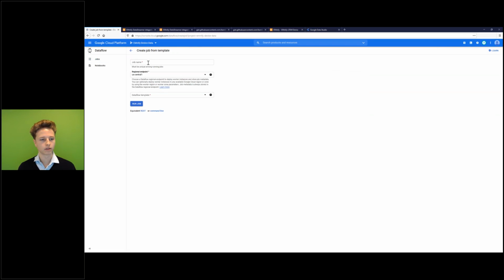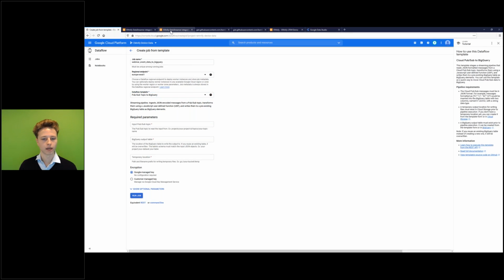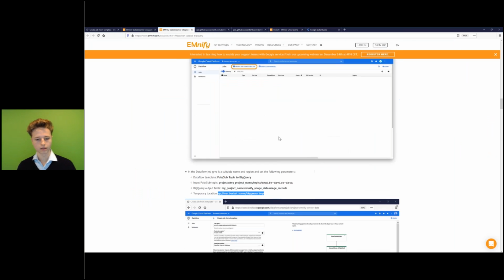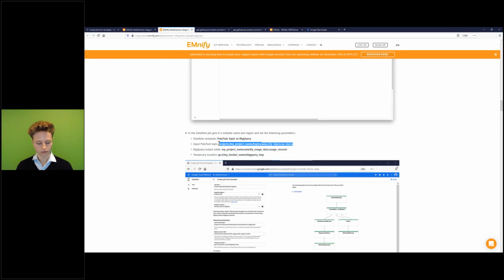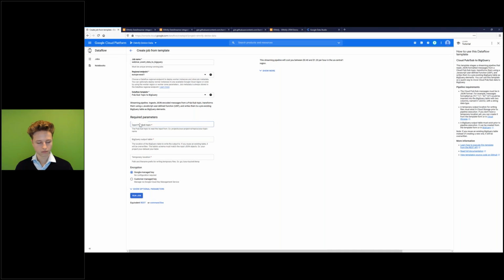create job from template. Call this job webinar event data to BigQuery. Select a region and select the data flow template, which has to be pub subtopic to BigQuery. Now we again go back to the integration guide and copy this information into these required fields and replace my project name with my current one. And the topic for event data is called webinar event data.